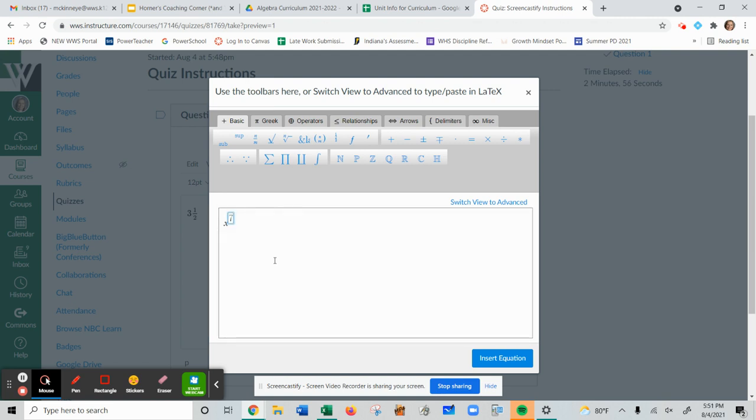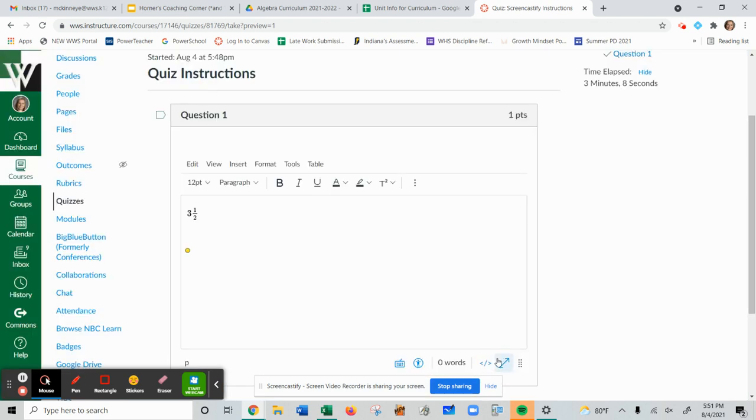So again, when we're in that blue box, if we were to keep typing, it would keep being part of the exponent. When we move our cursor to the right, now when we type, it's no longer part of the exponent. And always at the end, when you hit insert, it will then show up in your free response box.